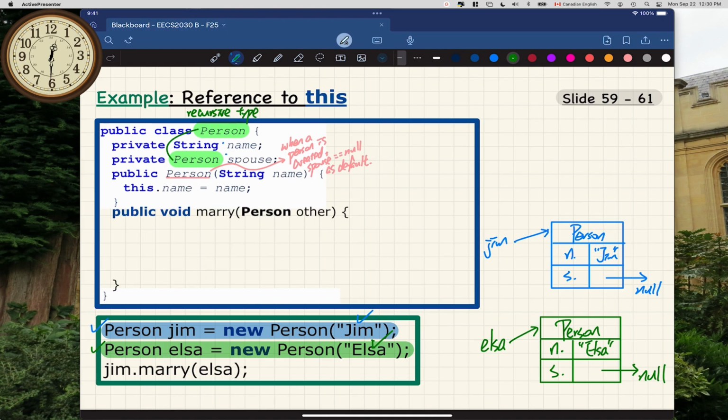And of course, our final goal is to see how we can implement this method here so that it's going to marry not just Jim and Elsa, but any potential inputs. We want to program in such a general way that it's not very specific to any input values. That's our goal. But for now, let's focus on this example right here. So let me highlight this one here.